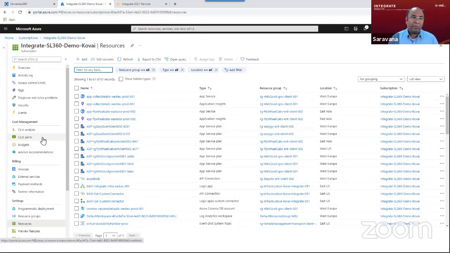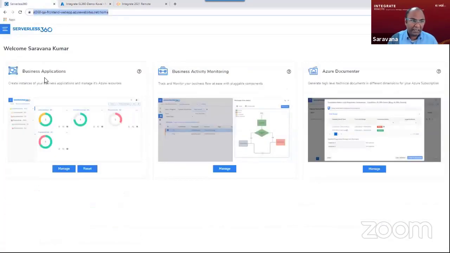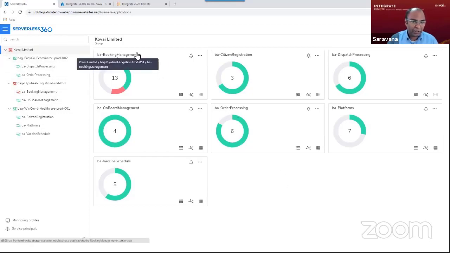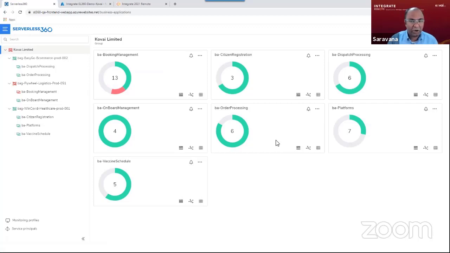In a way, whatever we are doing in Serverless 360, you probably can achieve via the Azure portal. We are not really trying to build anything new. It's more about a different user experience and understanding the persona from a support person's perspective. So this exact same subscription is what you're seeing here, configured using Serverless 360. If I log into the system, you can see it's nicely structured into different business applications. You have the booking management application, citizen registrations, order processing, dispatch processing, etc. So this is how you structure it.